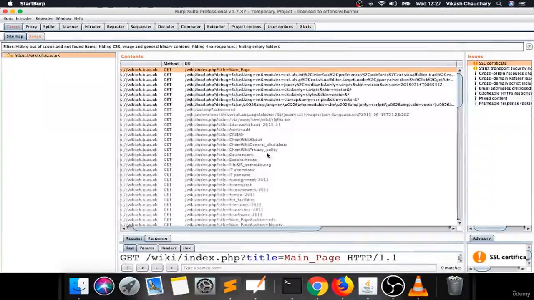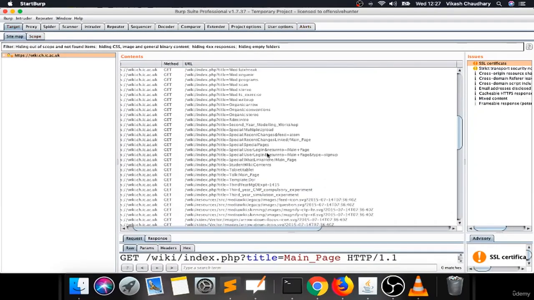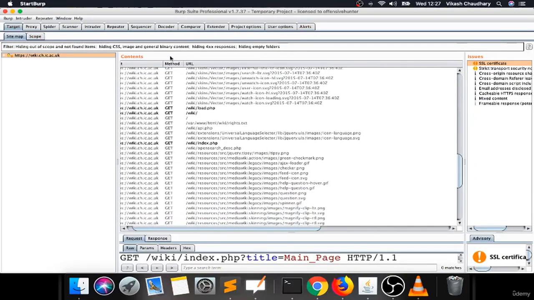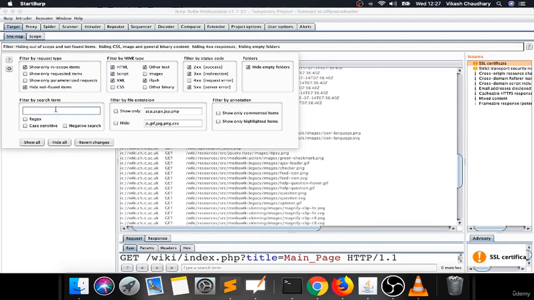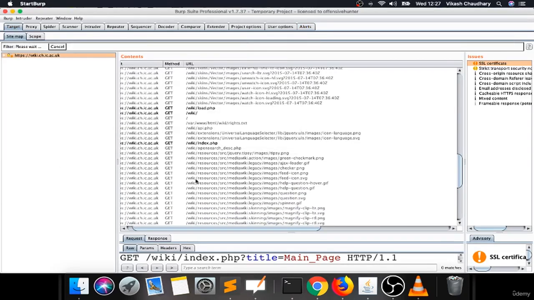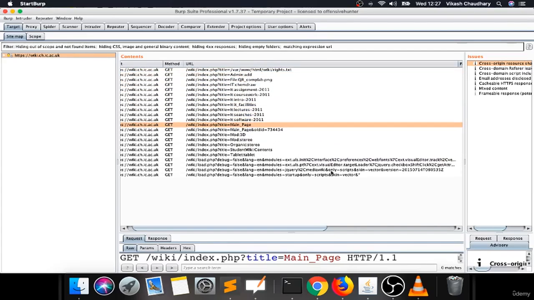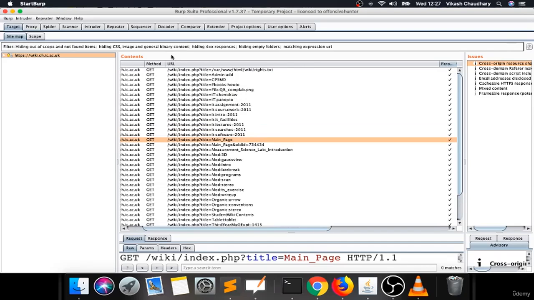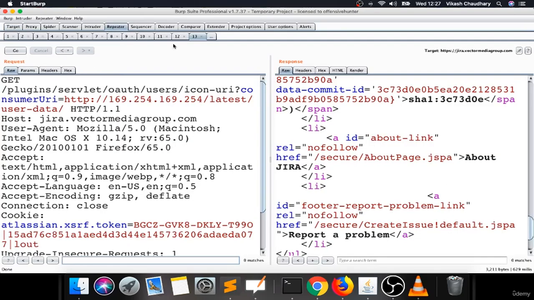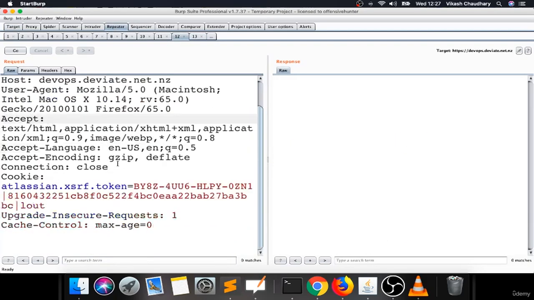But what I got when I spidered this, I got again a URI equal to something. If you filter this, let's say URI. See this, these are the parameters having URI equal to. So what I got in the repeater, let me simply go back one by one.